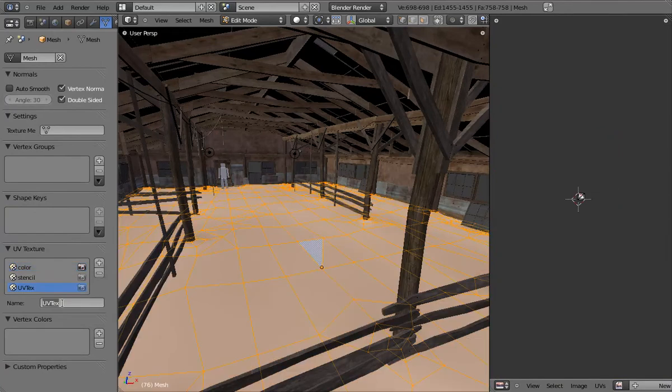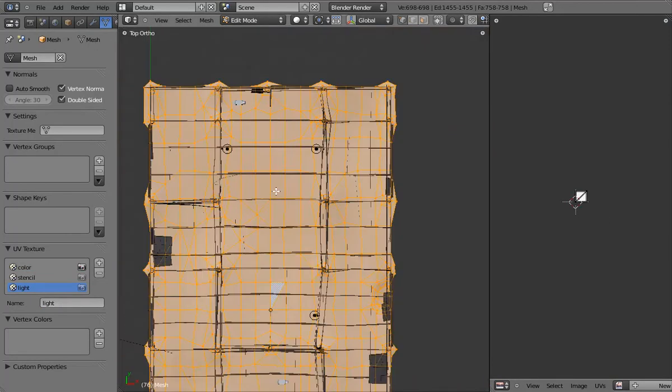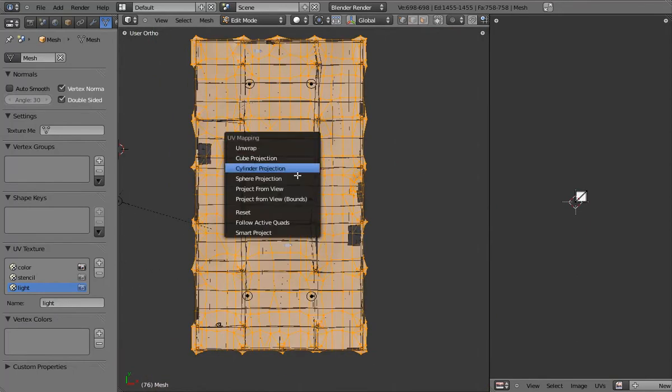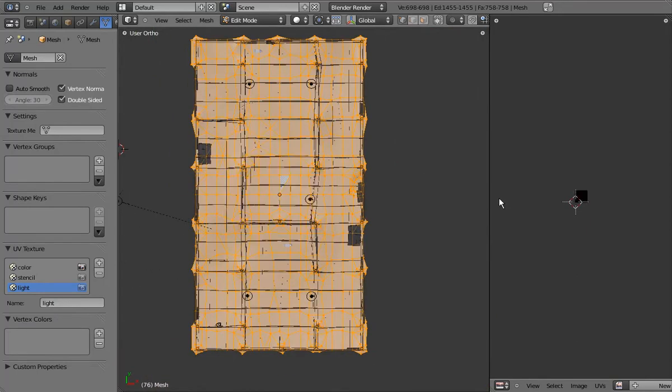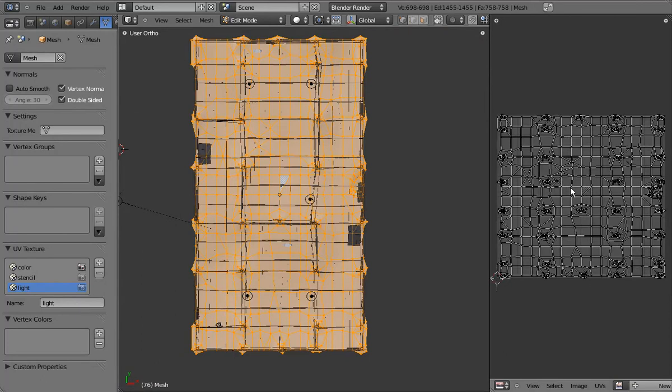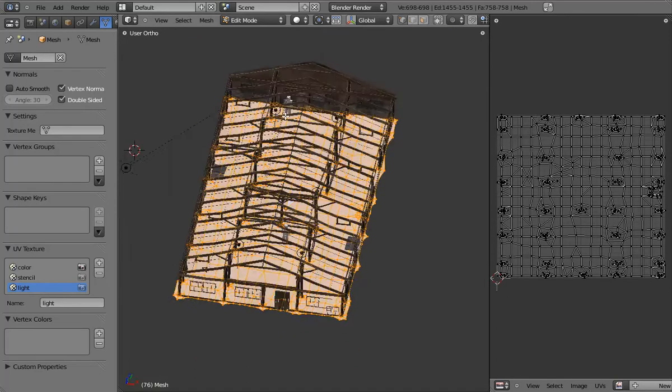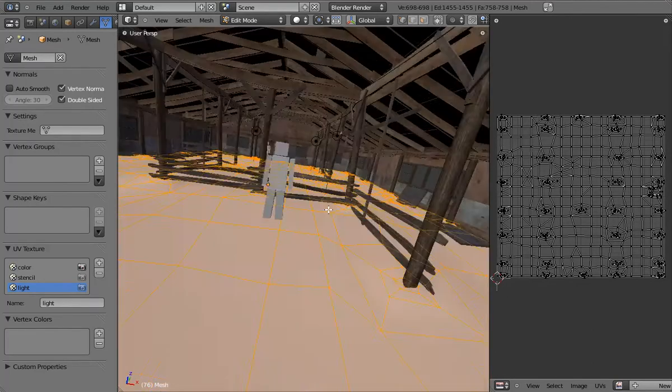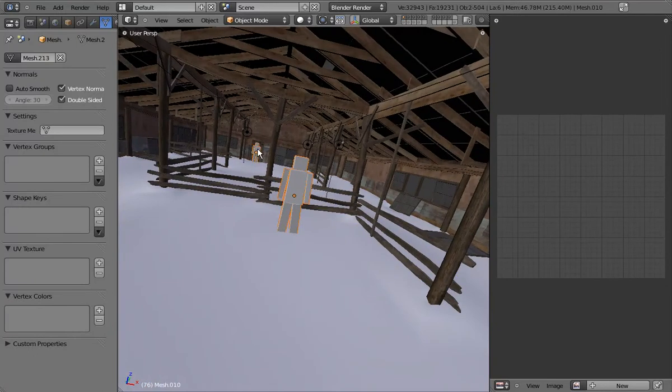Here I have the ground selected and I'm creating a new UV layer called light. Although later on I end up using the stencil map UV layer since the UV layout is pretty much exactly the same. But for the time being I add a new UV layer for the ground and I unwrap it using project from view bounds. Here I'm just moving my fake people to a hidden layer. I don't want them casting shadows either.